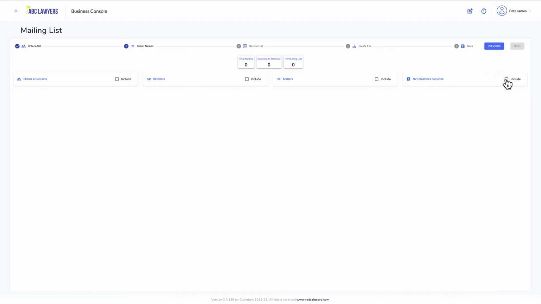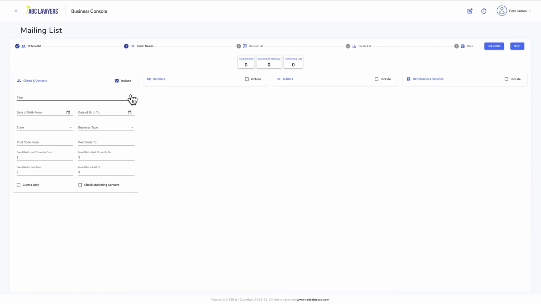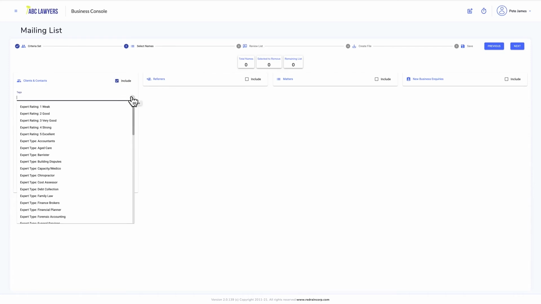For instance, if you click in through new business inquiries, you're able to remarket to clients that did not proceed with you. This might be appropriate if, for example, you had a special offer on a particular service the firm provides. We can search through the clients and contacts database by selecting Include here, and then selecting from any of the tags in this drop-down menu to fine-tune your target market.